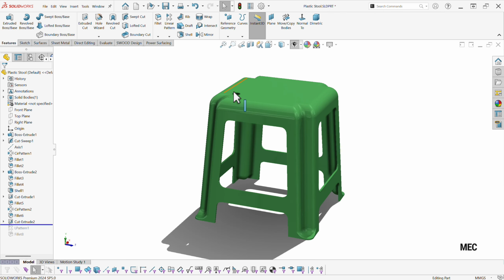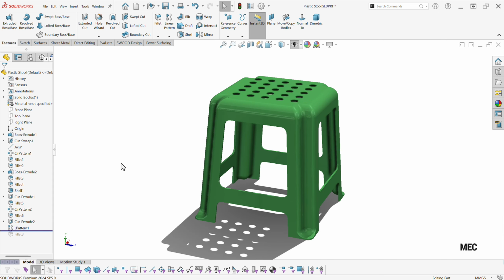At last, we will cut holes on the seat. And pattern linearly the holes. Okay, let's get started on the details.